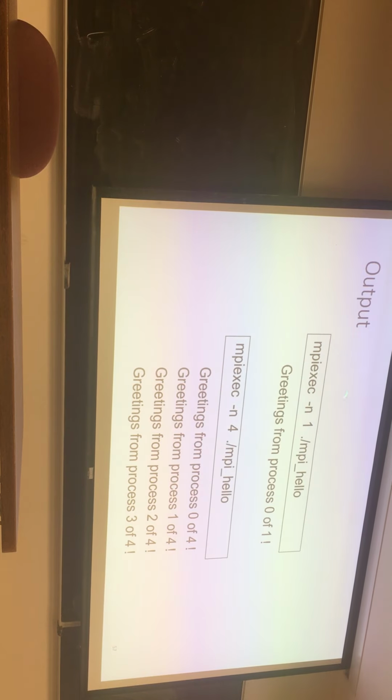And this is the output. Let's say you have one process. Just to remind you, this is your MPI program's binary. You don't actually run this binary directly. You need to call mpirun and pass the number of processes to it. Then this will be executed for you. If you have 4 processes, then you will have 4 different greeting messages.